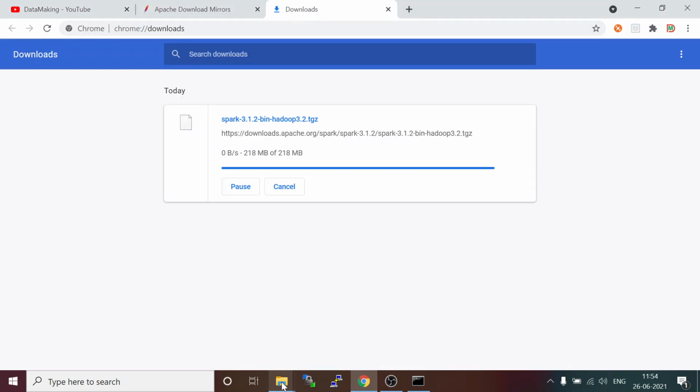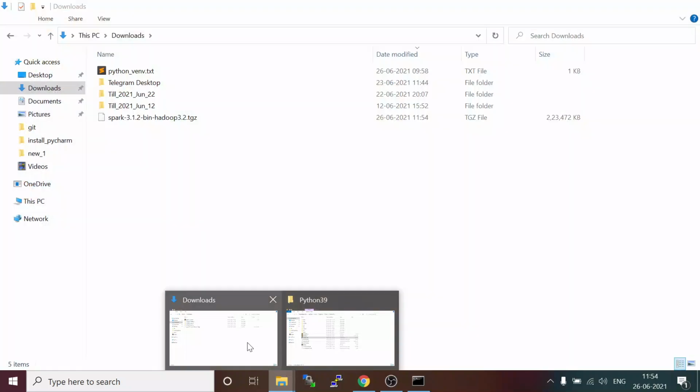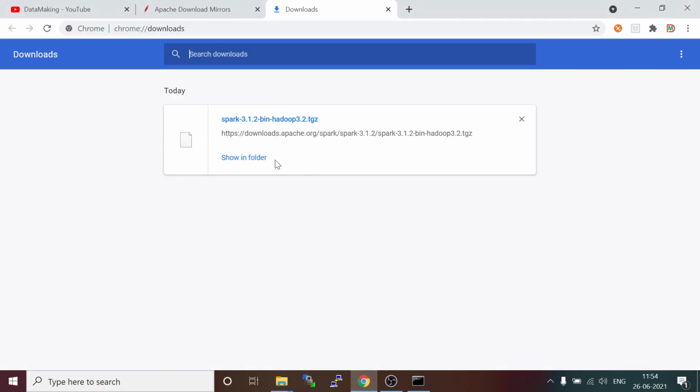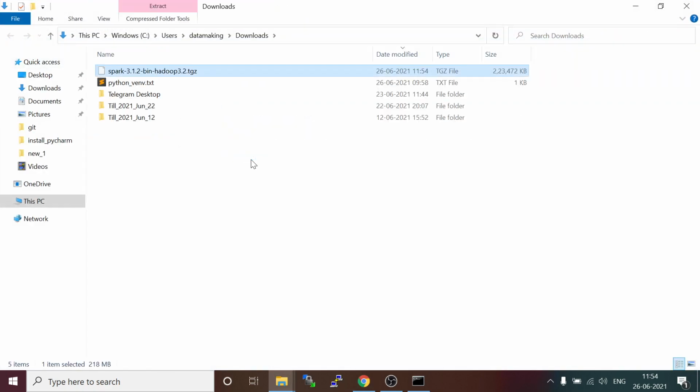Let me come to this download section. Yes, this is completed. You can go to downloads or you can show in folder. So it's completely downloaded. If you look at the size, it's 218 MB. So I'm going to cut this.